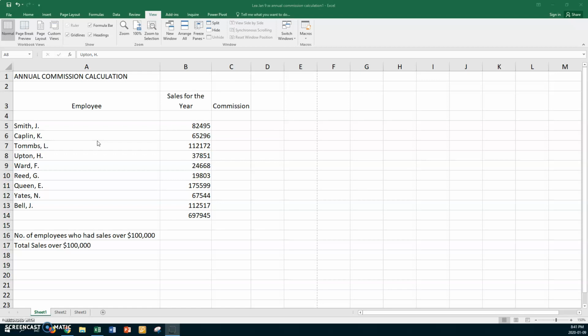The first instruction says to use an if statement to calculate the commission. Assume that if all sales are over $100,000, then the employee will receive a commission of $1,500. Otherwise, place a 0 in the cell.